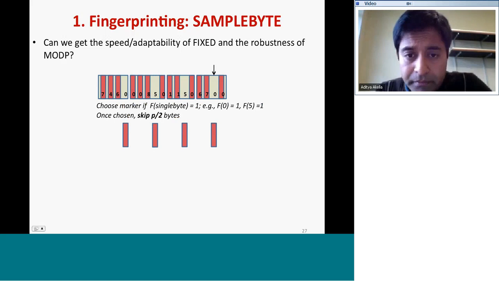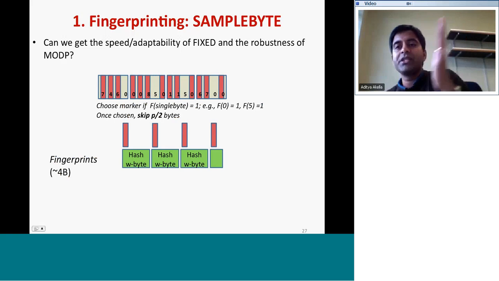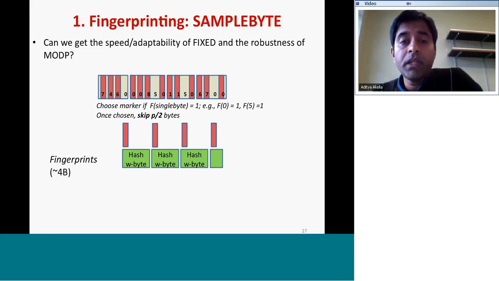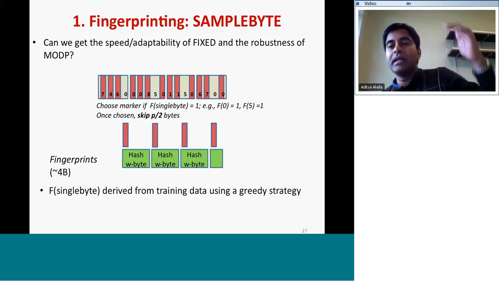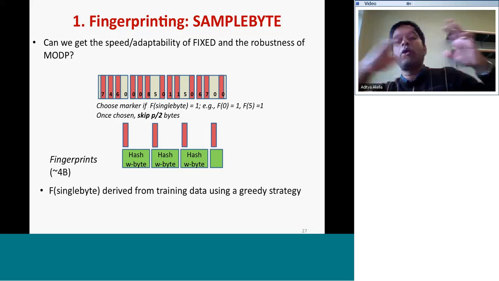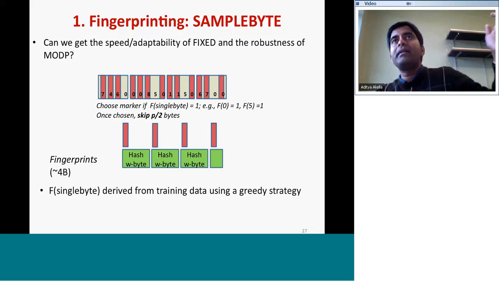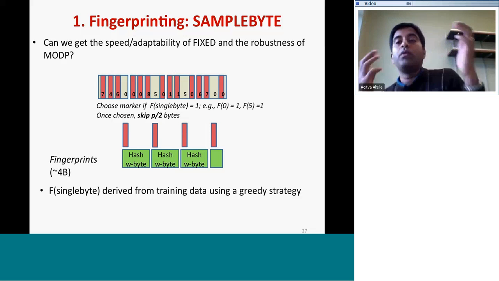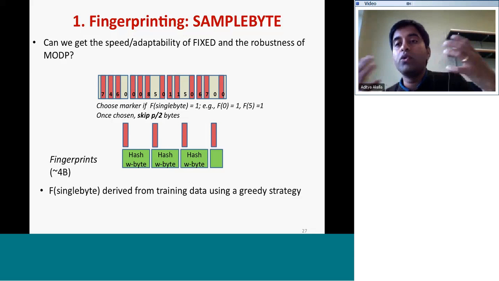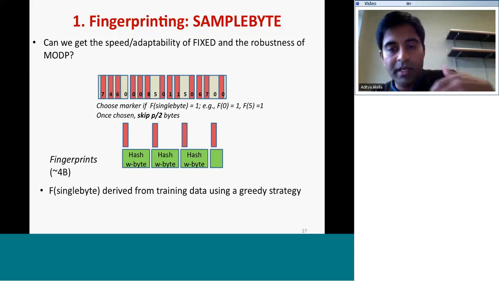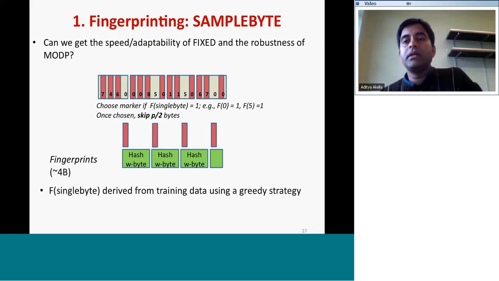So this gives us some selection of fingerprints. We can derive this function f based on some greedy analysis over the data. We can look at all traces, all packets exchanged to our enterprise and see what values of this function for different bytes give us the most optimal benefits in terms of redundancy. You can train your scheme to derive the right f.